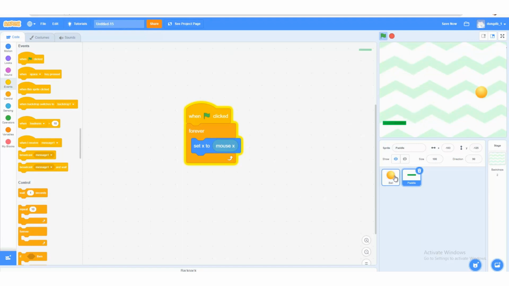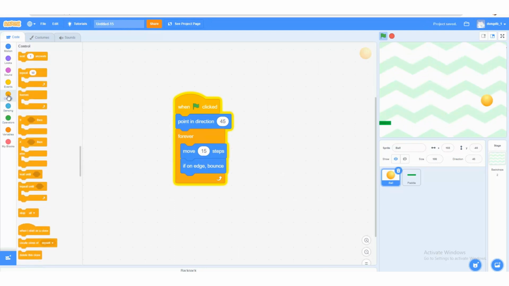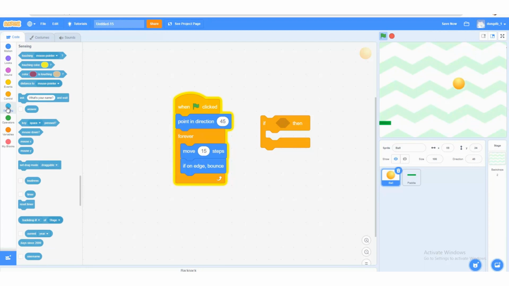As it is now, the object goes through the paddle when it hits it. Go to the Control menu and drag the block out. Select Control, choose if then. How can we know if the object collided with the paddle or not? In the Sensing list, select touching mouse pointer and choose the paddle from the menu, so the object will connect to the paddle.